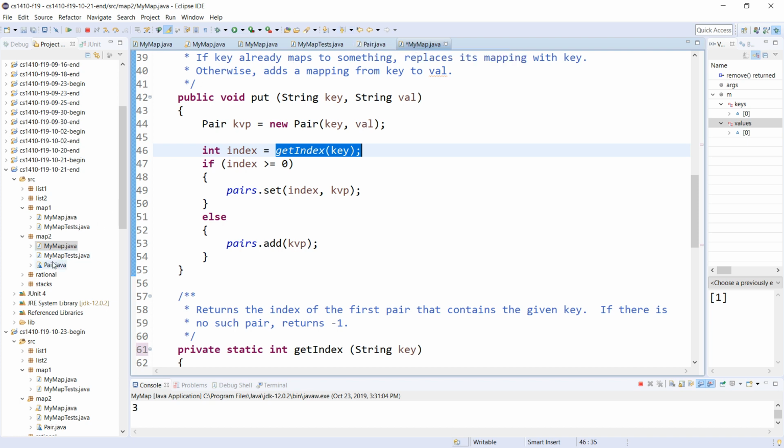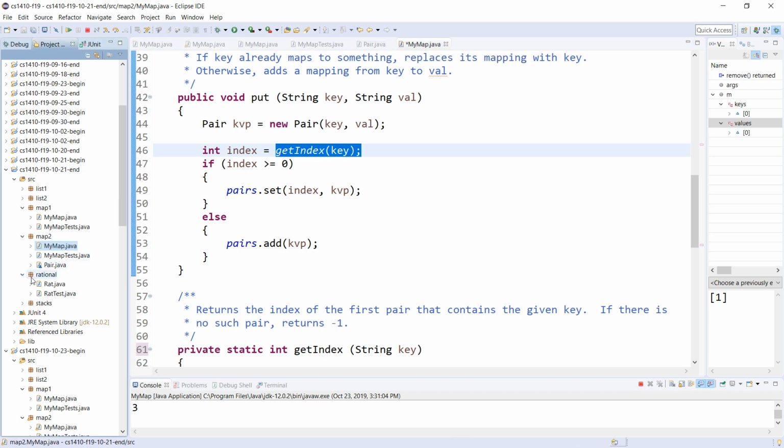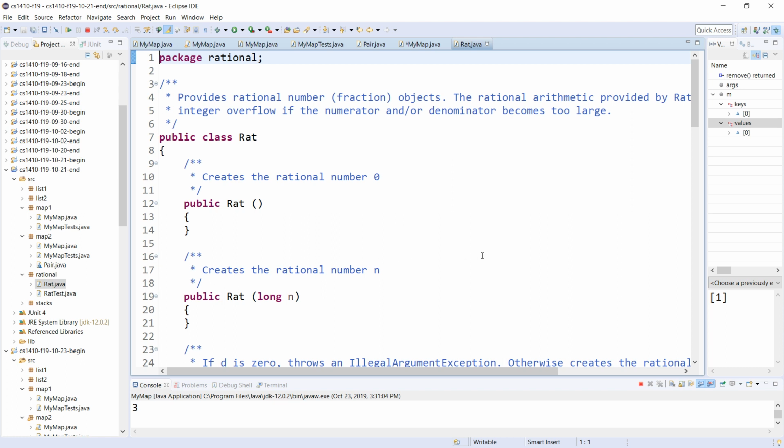Okay, let me show you another example. I want to create a rat class. Java provides ints and doubles, but no fractions. If I do 1 divided by 2 with ints, I get 0. And if I do 1 divided by 3 with doubles, I get round off error, 0.33333 to some length, but I lose the trailing 3s. I would like to get the exact answer, which is 1/3.